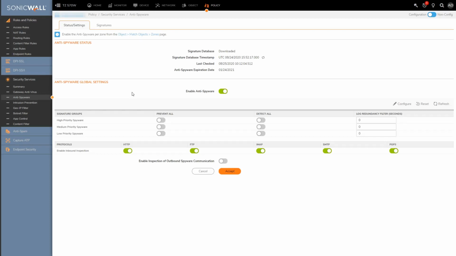Okay, for me, I'm going to enable both detect and prevent for all three priority levels. And then below we can decide what protocols the anti-spyware engine will look for files in. All right, and then if you want the engine to scan outgoing traffic, we can of course toggle this button here.